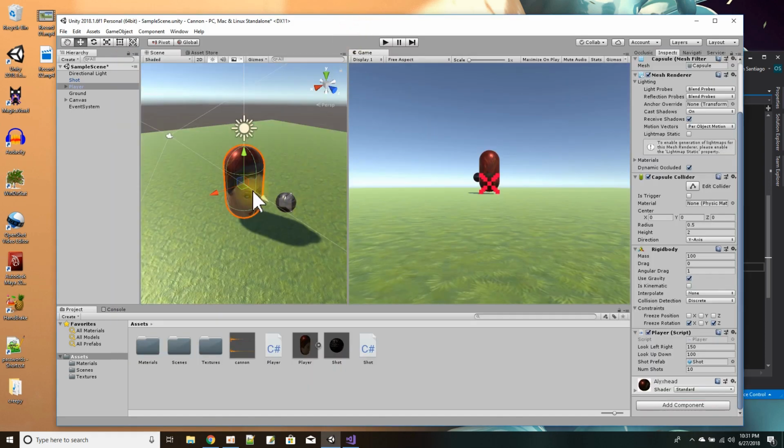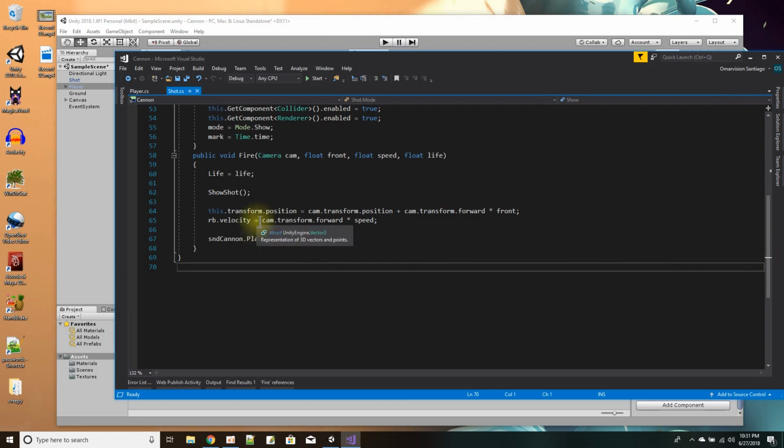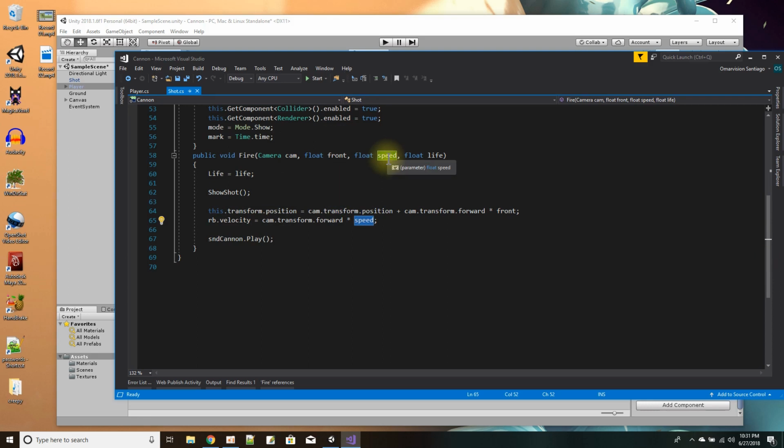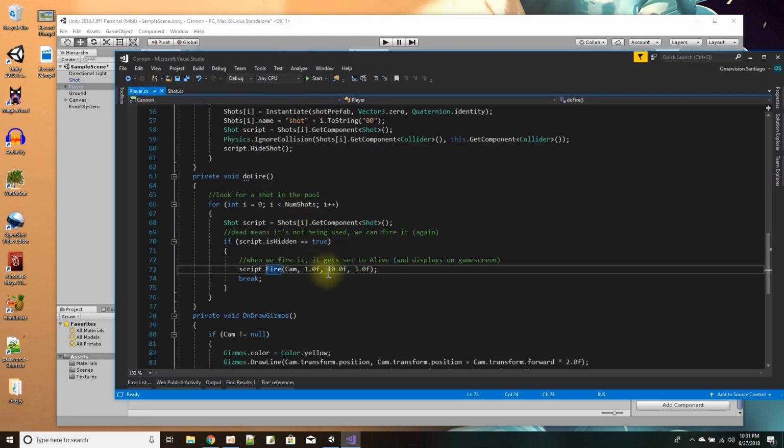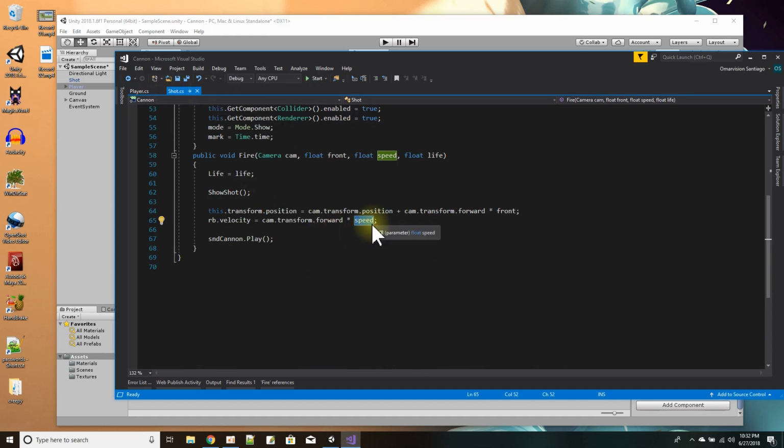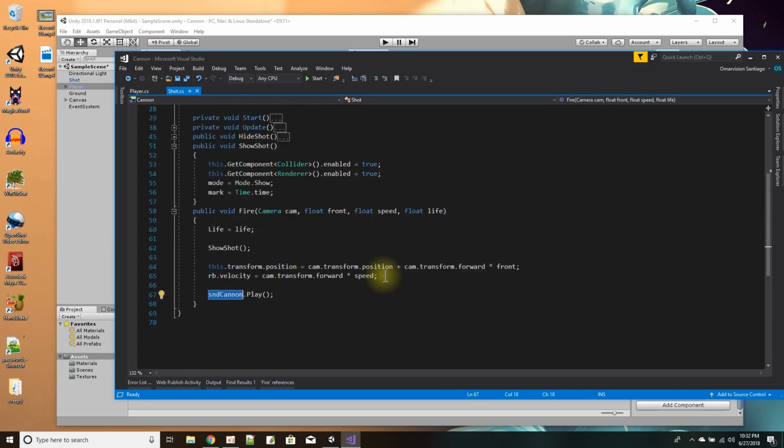See, that's how it works: whichever way I'm looking here in the game, if it's up, if it's down, that's the camera forward, and that matches up with the line of where the camera's looking. And then I just multiply that by speed. And speed, you can see here, was a parameter that comes in. So my speed in the player was set to 10. The bigger you set this number, the more speed you're going to have. And the lower you set that number, the less speed you're going to have, the less the cannonball is going to travel. And then the only other thing, after I position the cannonball and make the cannonball move, is to play that sound of the cannonball.